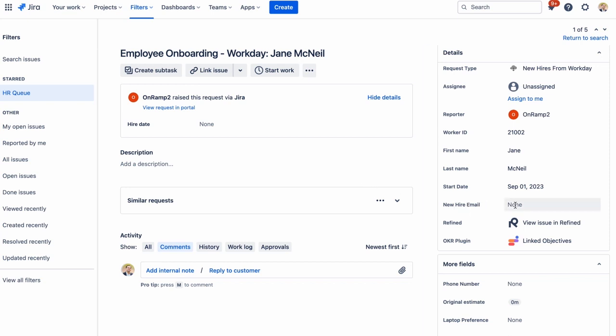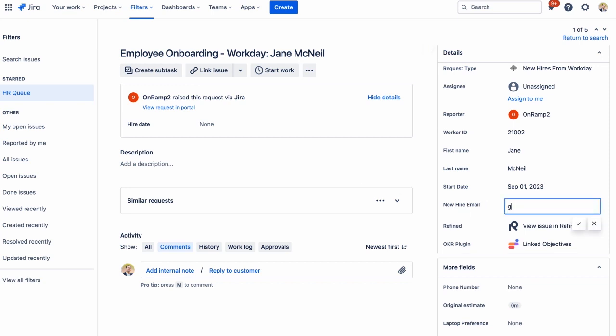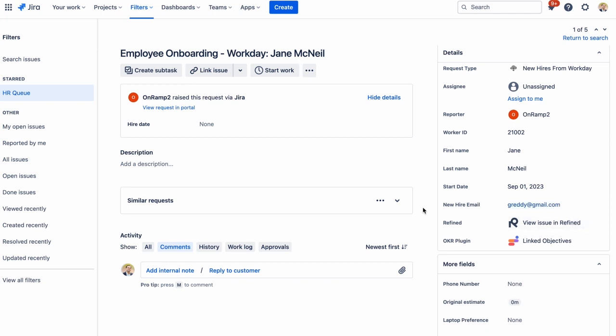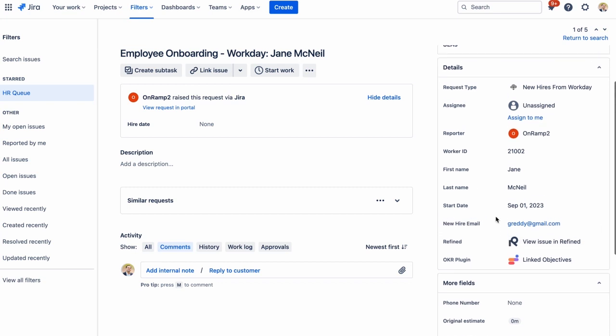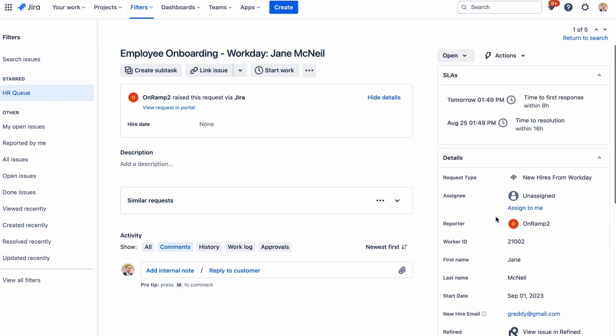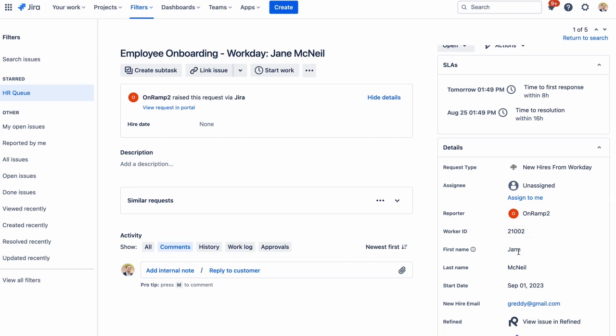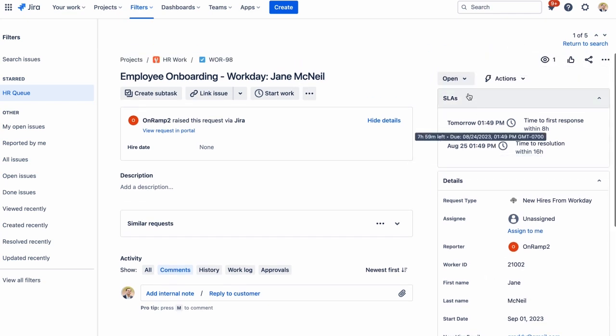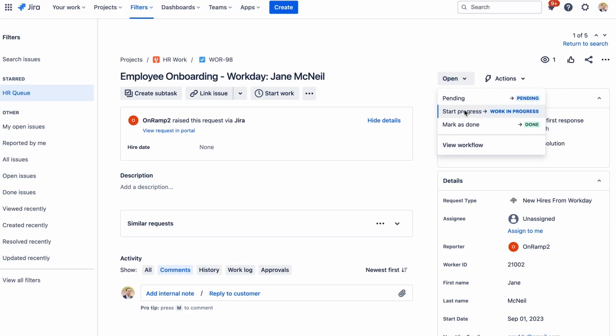As an HR business partner, I will enter Jane's email address. This is her personal email address because I know she doesn't have the corporate account yet. And this will be used to communicate with Jane, and the app supports that. I'll show you as part of the next step. Once all the information is there, looks good, we know Jane is starting, it's confirmed, the HR business partner can move this to in progress.